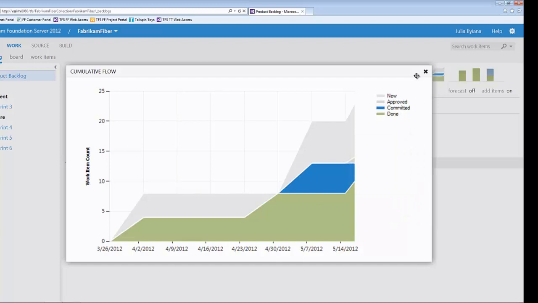It color codes all the user stories based on their state. The difference between new and approved is not that clear, but they're both gray, but one of them is a bit darker than the other one, but I can't tell from here.